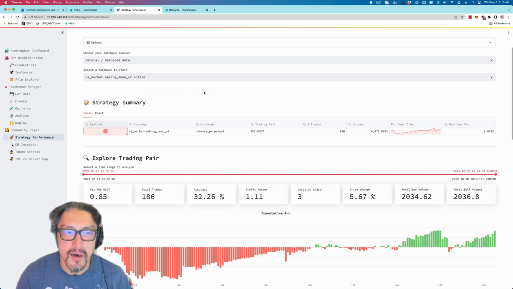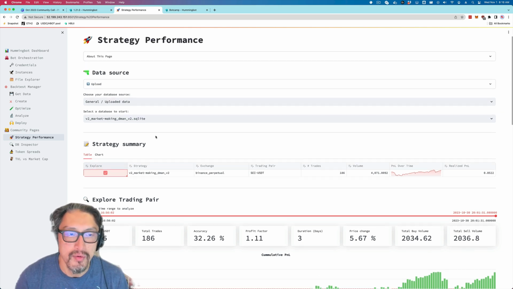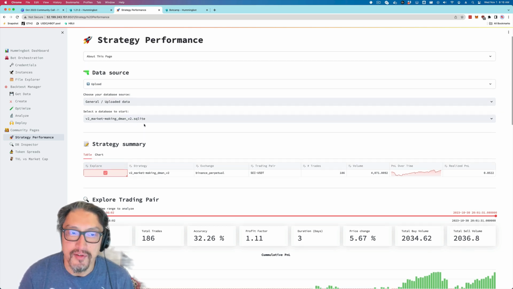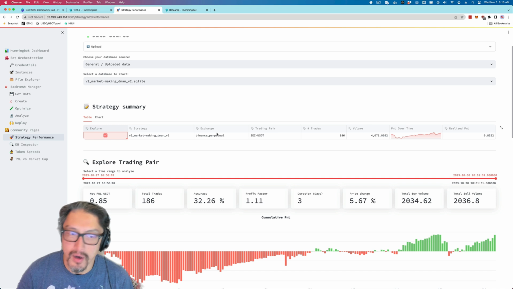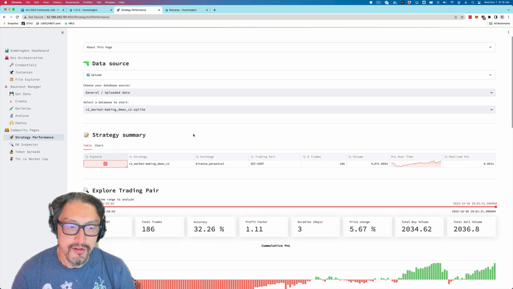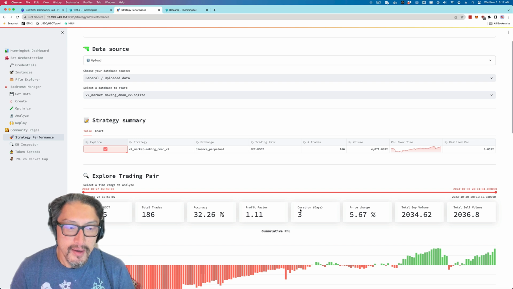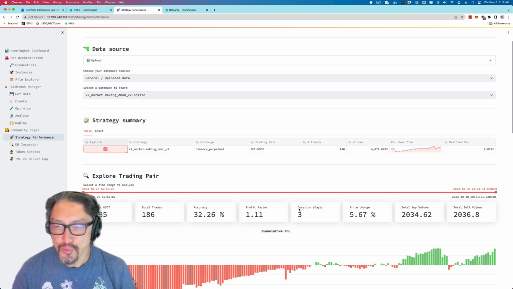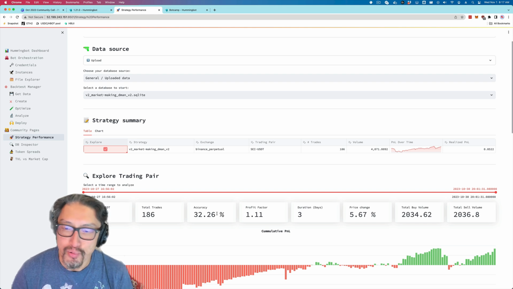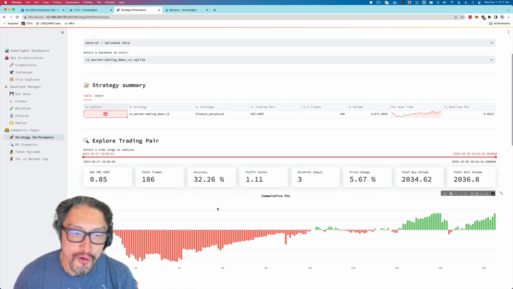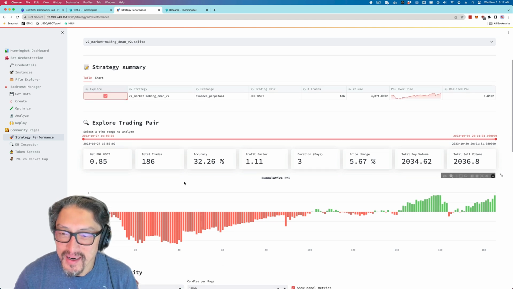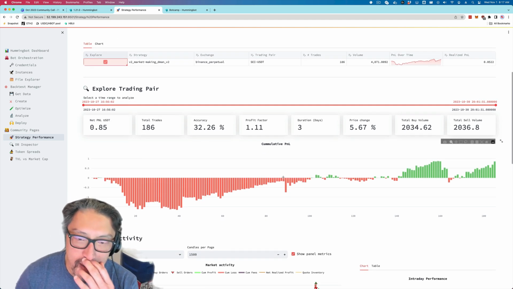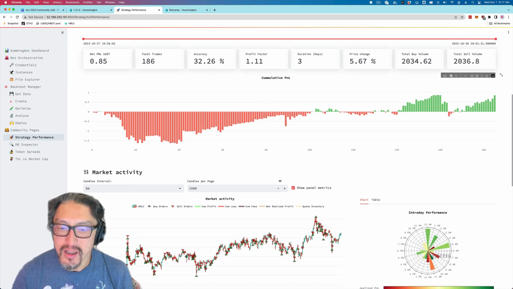Now the way that this page works is that if you run that bot and drop in the SQLite database from the bot, it will show you the performance of the strategy. You can see I ran this strategy for about 3 days. This was really a test strategy, so I made sure the parameters were pretty conservative. Overall, it did 186 trades, but it actually made 85 cents USDT in profit, and it did quite a lot of volume. So overall, this page helps me analyze what's actually going on.